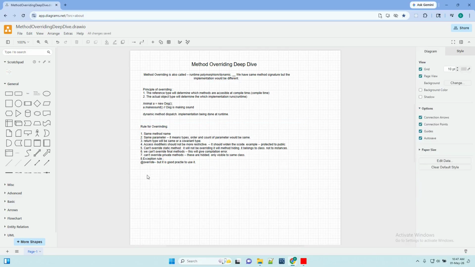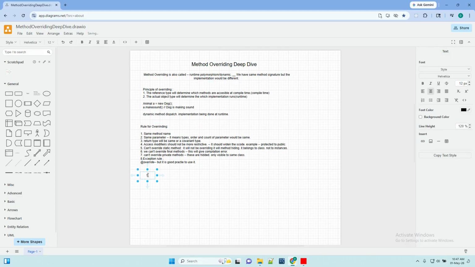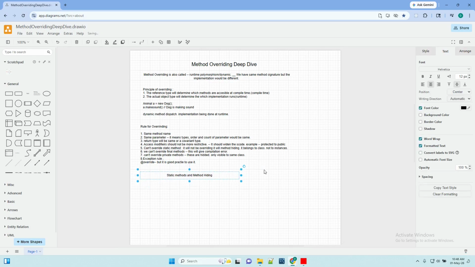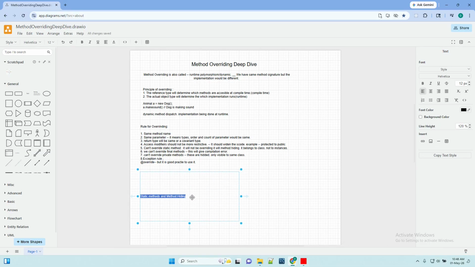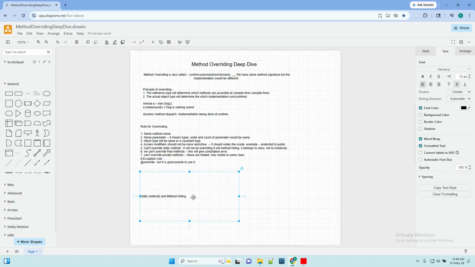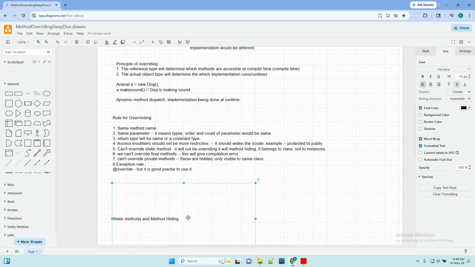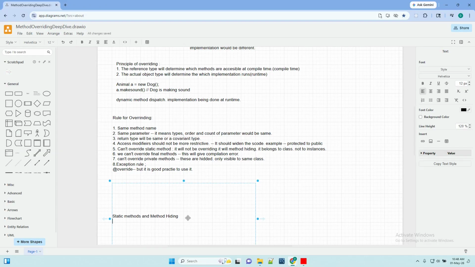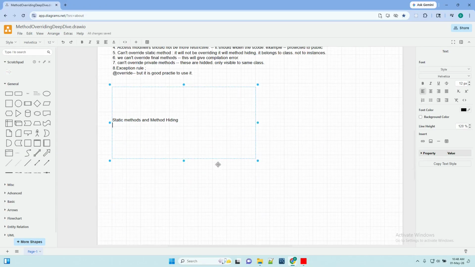Okay, so let me give you the overview first. Static methods and method hiding. Okay, let's understand. Let's move it to this. Let's increase the size. Okay, I think it would be better now.